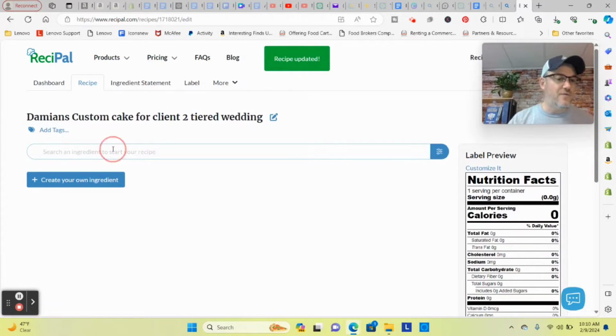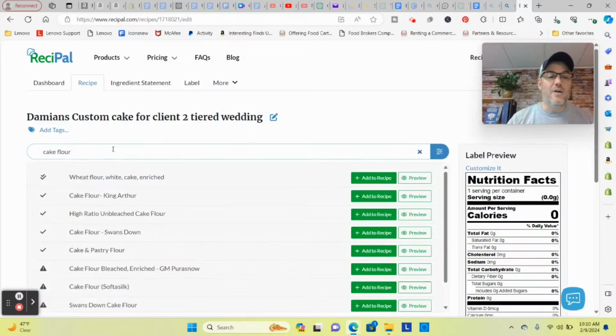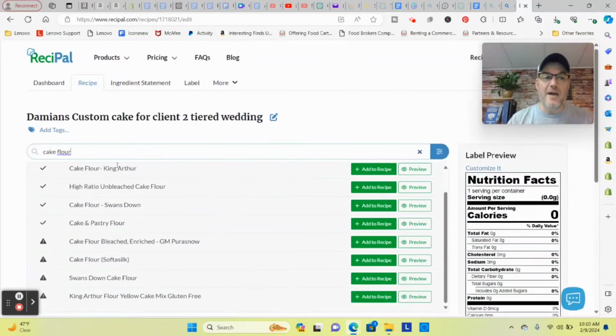All right, so let's start off right now. I've got my phone over here with my recipe I wanted to show you. So we have cake flour. Let me see if we pop it up. Now, if this is all new to you, the way that this works, Recipal has thousands upon thousands of ingredients in its library. So you want to start typing the first couple of words of what you're looking for. This will auto-populate, and it'll bring up all of this automatically, okay?